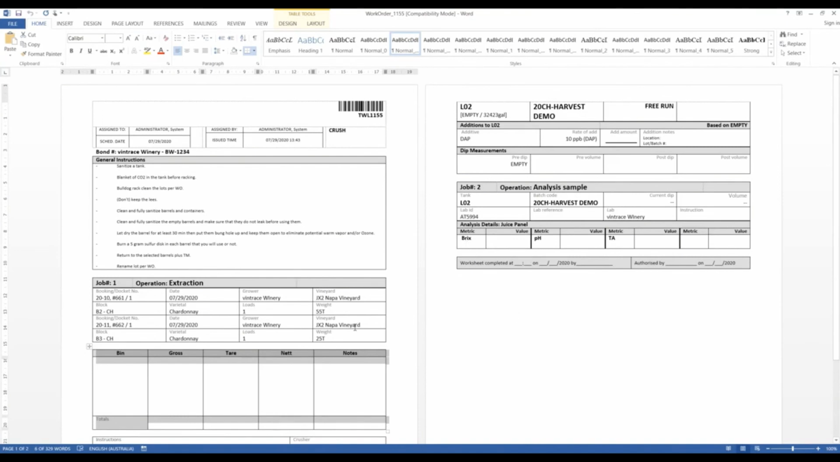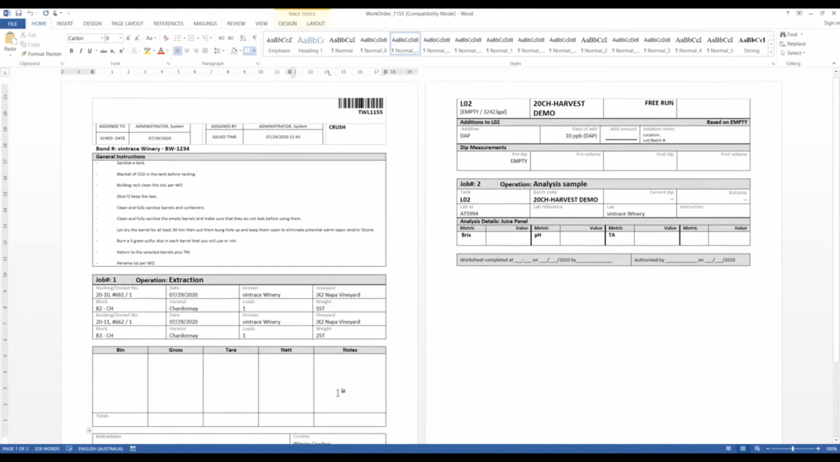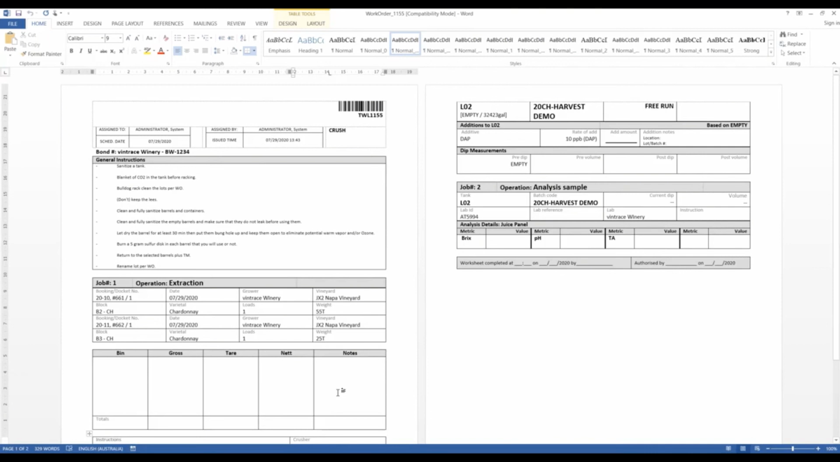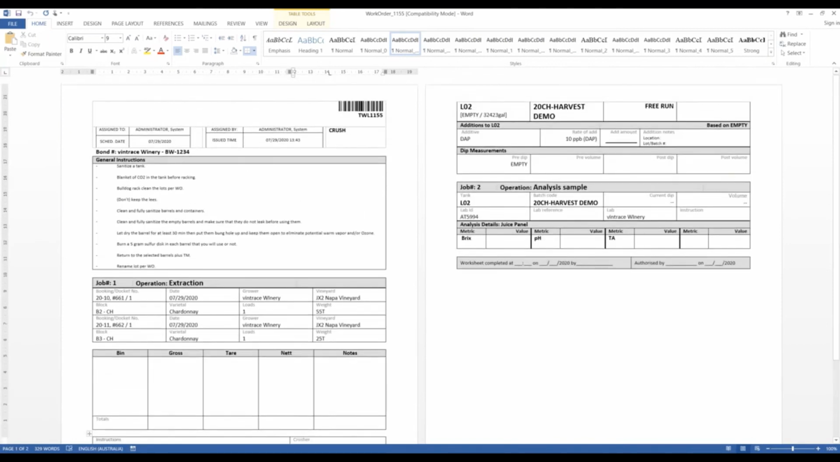So if we scroll down, you can see the different adds. It's not letting me scroll. But down at the bottom, we'll show the adds that are being made to the crusher. And then over here on the second page is the adds that are being made to the tank.